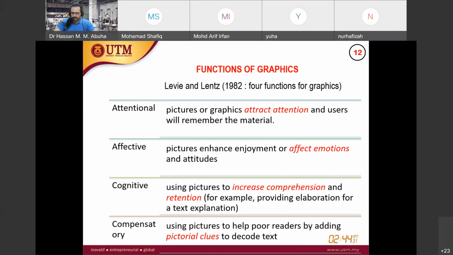Can I try? Yes, please go ahead. Functions of graphics: whenever we use graphics for educational purposes, it attracts the students' attention, because we tend to remember pictures way more than wordings. For example, when we say apple, our brain tends to have an image of an apple that's red or green. So that's the reason why. Graphics usually attract people's attention.